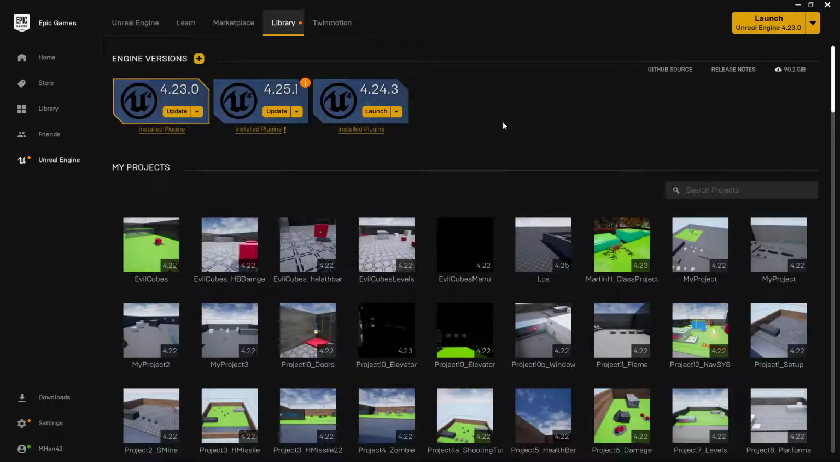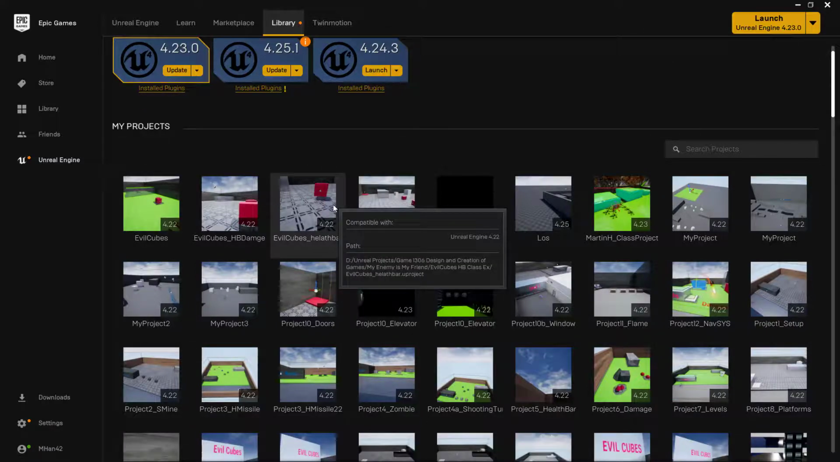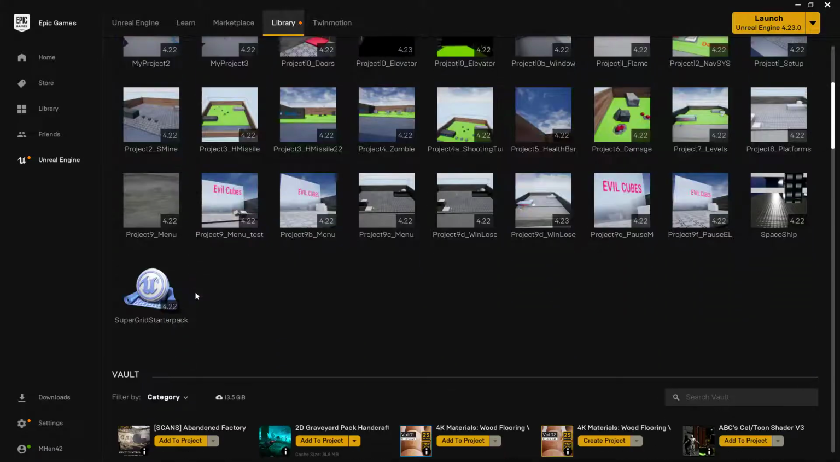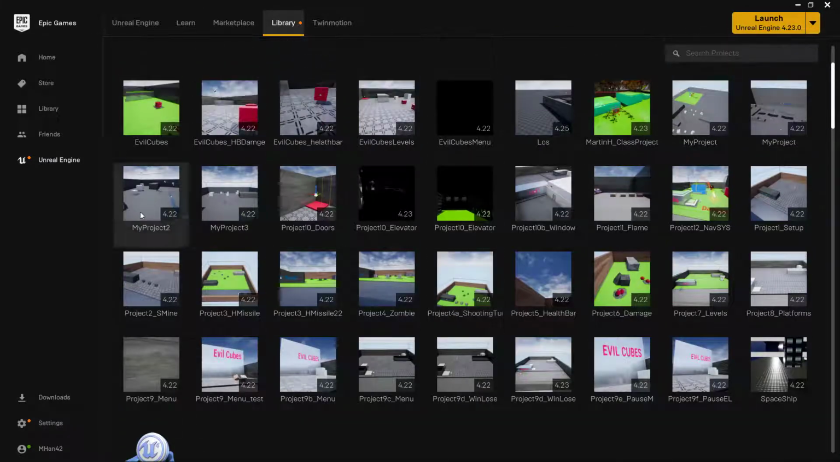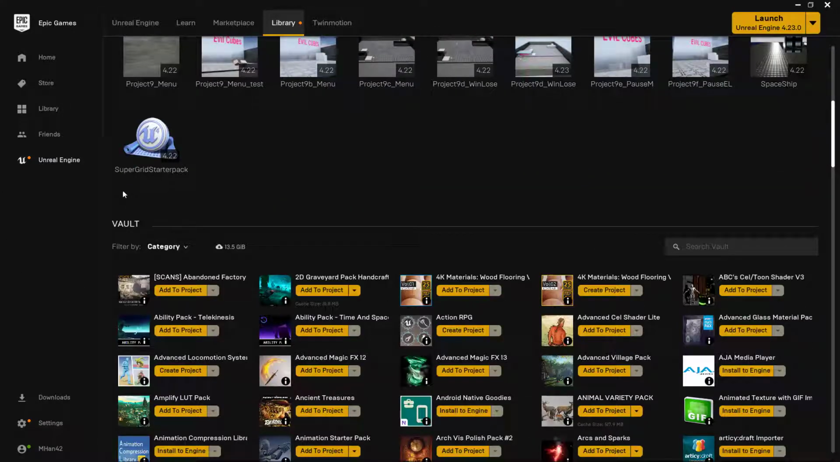Now for us, this is basically where we are, like a cloud version of everything that we've done with Unreal. It shows me the different versions of the software that I've downloaded. It shows me also that 2 of those do need to be updated. Then it shows me all the projects that I worked on or that I've created, and what version they were created in. And if I keep coming down, I have this thing called the Vault.